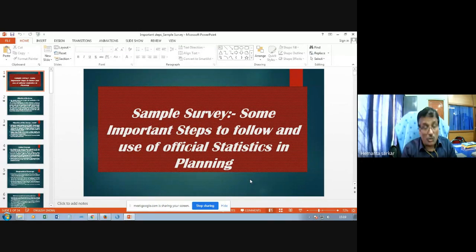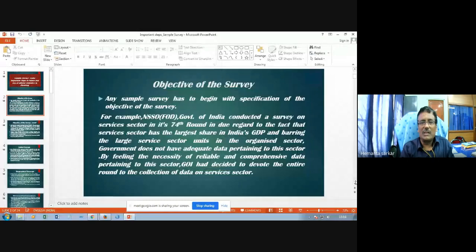It is not always possible also, but as far as practicable, we should follow the steps serially while we plan for a survey, and we need to conduct a sample survey. So the first step we need to know is the objective of the survey. This is very preliminary. All of you know that when you are conducting a sample survey, you need to know what is the objective of the survey.